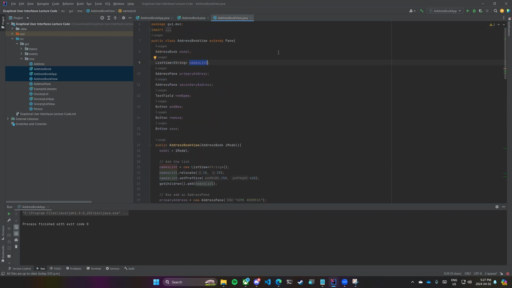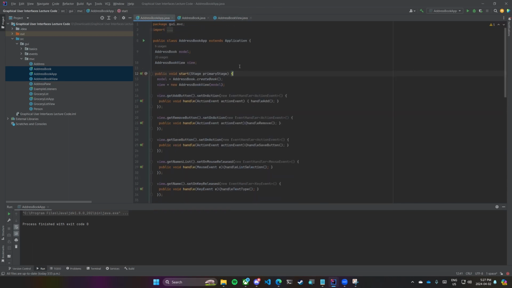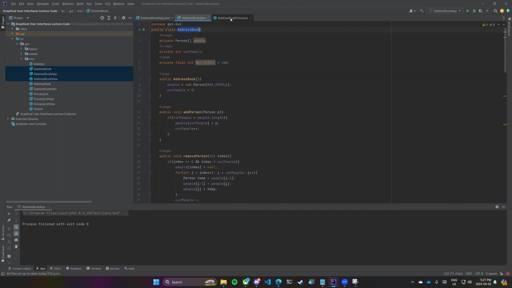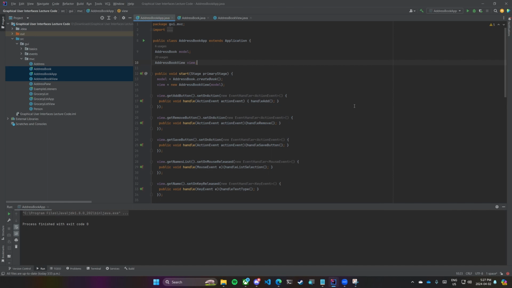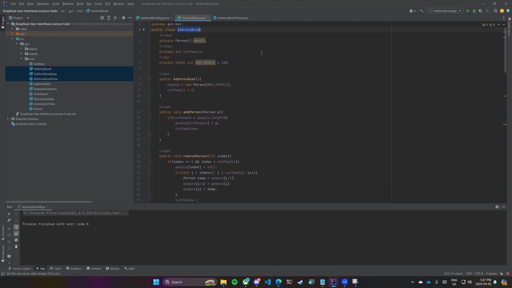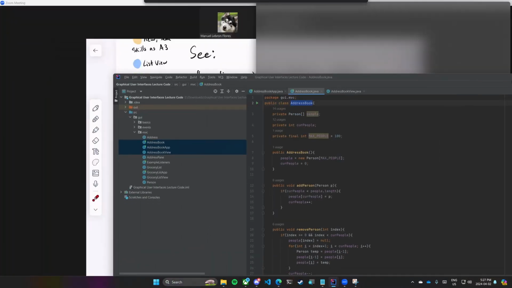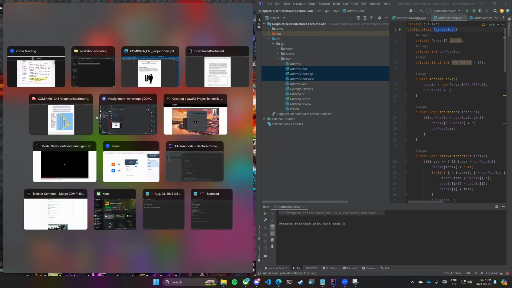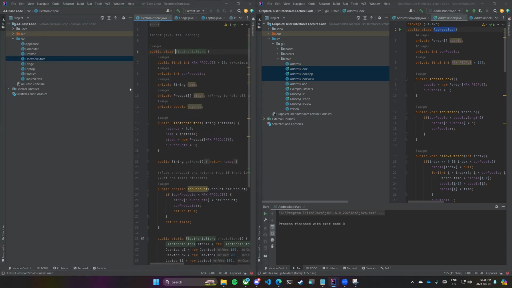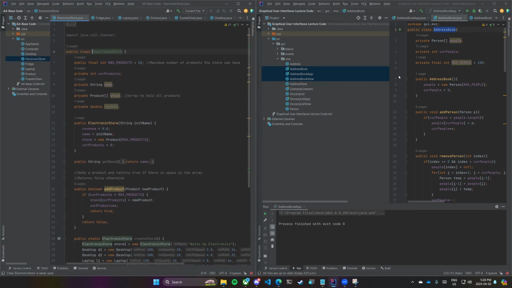This would be your electronic store view, which you also have to do for this assignment, right? And this would be your electronic store app, right? So this would be your model, your view, and your control. Okay, cool. So look at this and compare it to the code that you're given. It's almost exactly the same, right?